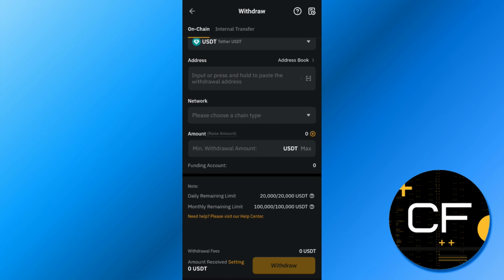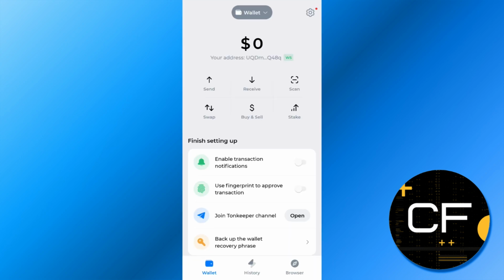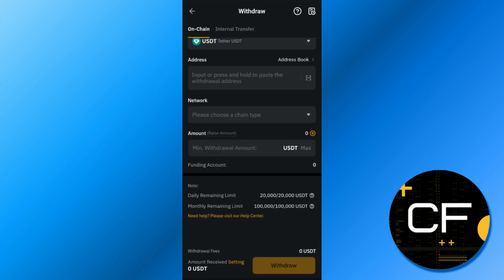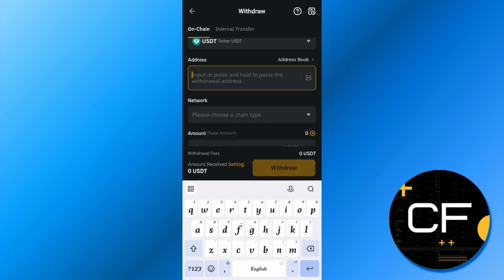Over here it will ask you to provide the address. So in order to get the address, you need to launch your Tonkeeper wallet and here tap on the receive option. This is basically your QR code as well as the deposit address. So you need to copy it from here, then go back to Bybit, paste the address in the section.